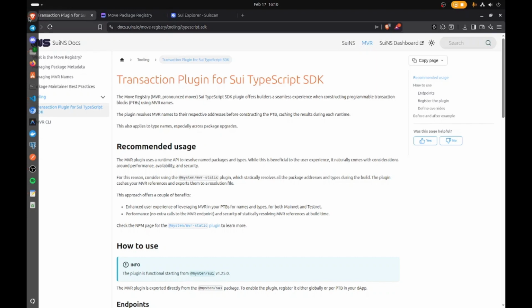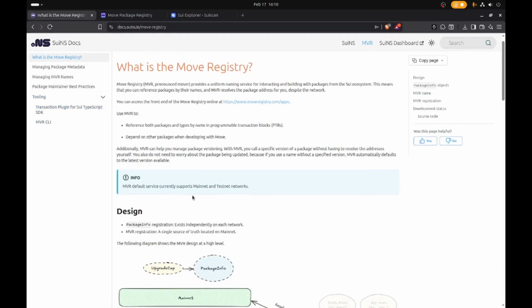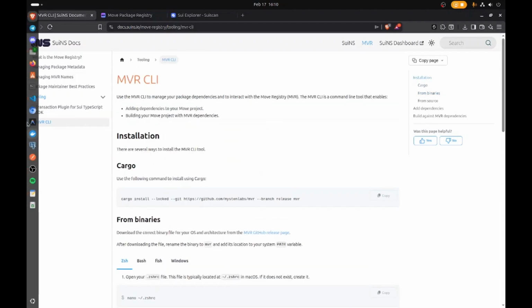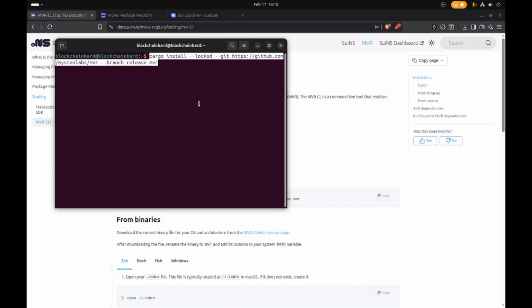First of all, you have to come to the docs and go to that screen. You have to go to the MVR CLI. Copy this code here and install the MVR CLI. Open your terminal and just click enter. I already have this installed, so allow me to skip that. Once you have cargo installed, you can easily install MVR using cargo. Or I think SuiUp has that, but there are different ways you can install it.